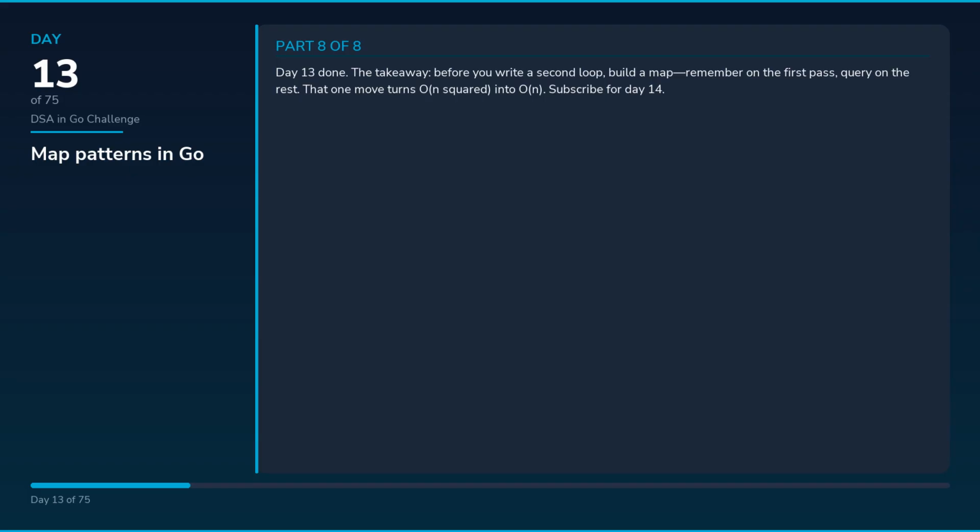Day 13 done. The takeaway, before you write a second loop, build a map. Remember on the first pass, query on the rest. That one move turns n squared into O(n).